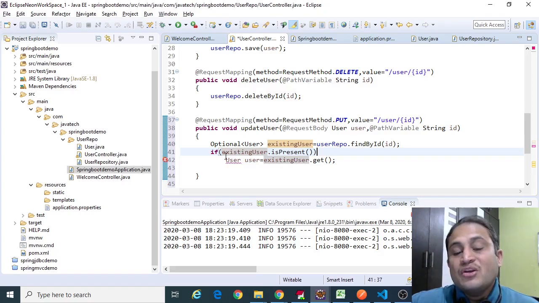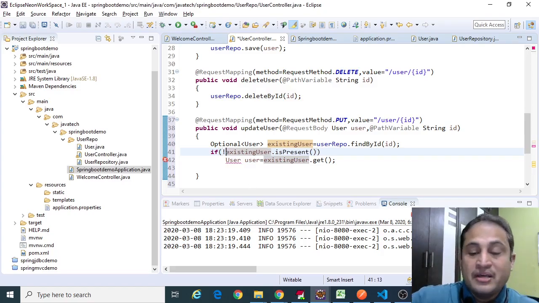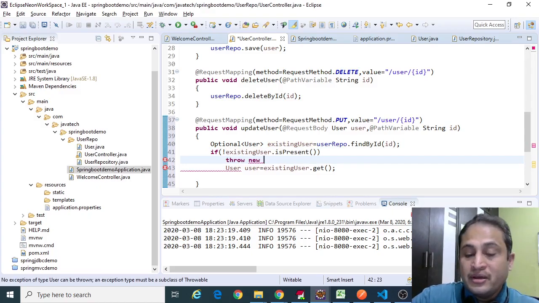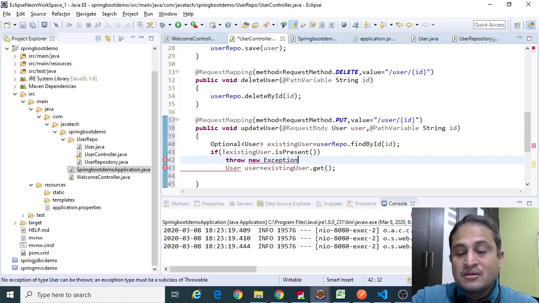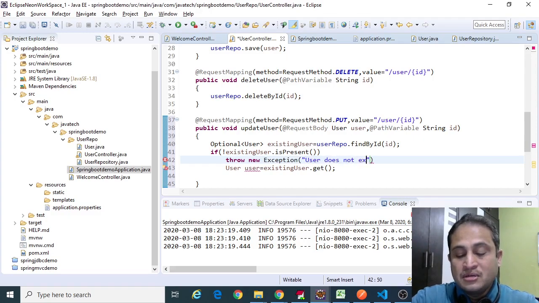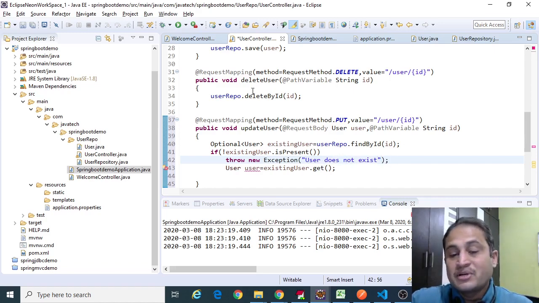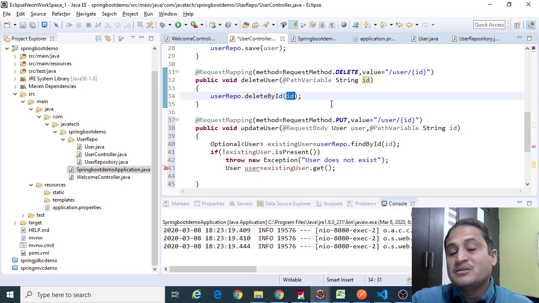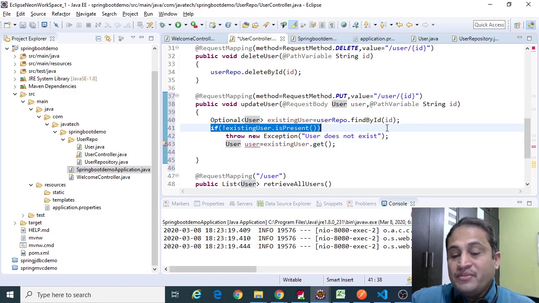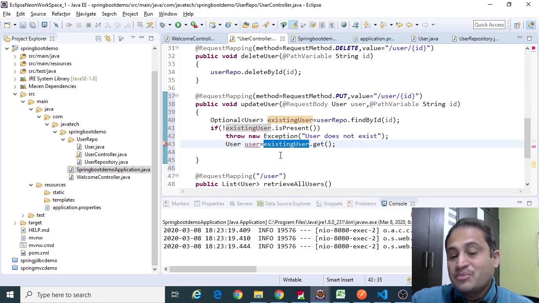So what we will do is try to handle the null exception as well. Suppose this particular id is not there, what I'm trying to do is throw a new exception, something like "user does not exist". I think we can do a similar thing in the delete operation also. If that delete user id is not present, we cannot delete it, so such an exception can be placed there as well.